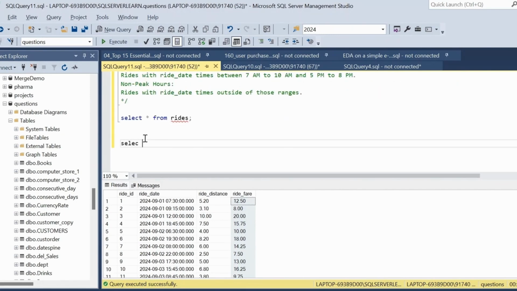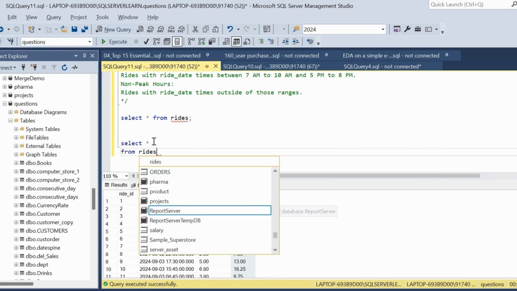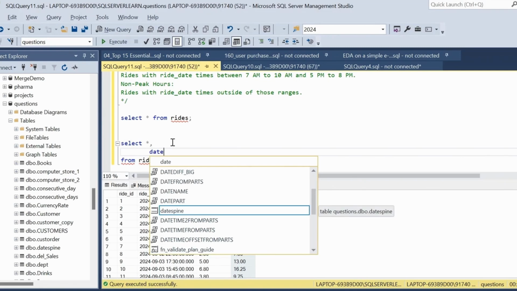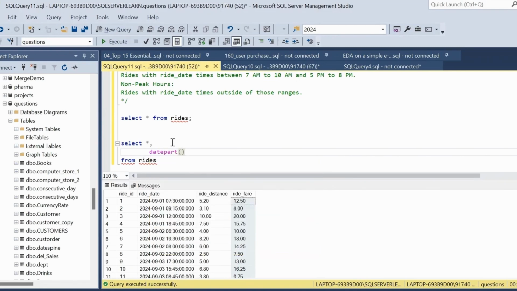Select the columns which you require, which are all the columns from the right table, so we will give star from rides table. Now we have to find the time period in which the write date is falling. For that we are going to make use of the DATEPART function. Date part, open and close parenthesis, and inside we will specify the arguments. The first argument should be the date part itself. So here we require hour as the date part. Then the second expression should be the write date.